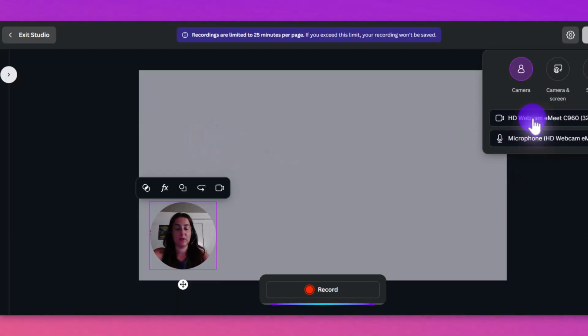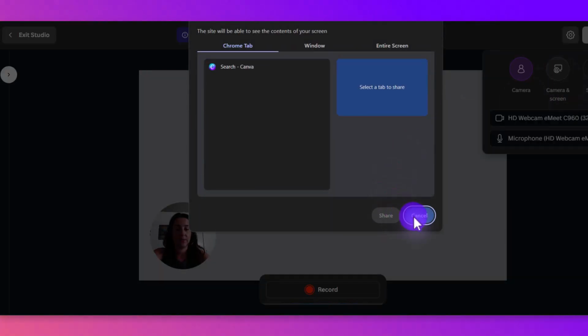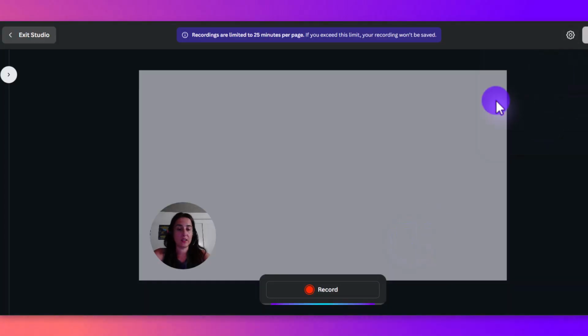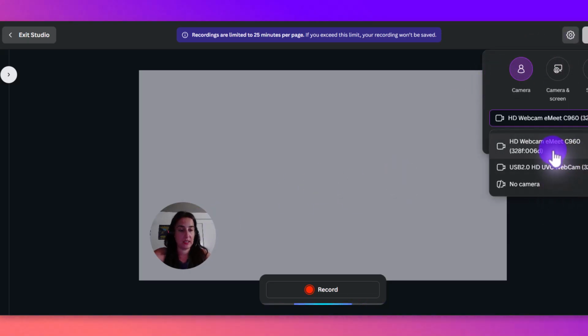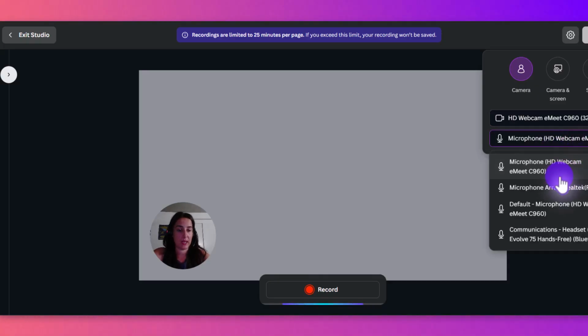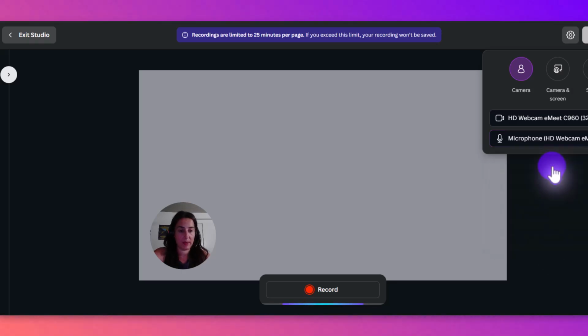So you can see you have a few options. You have camera and screen, and then you have screen. So in this case, we just are going to pick camera. We'll go back to settings here. And then you obviously want to make sure you have the right microphone and the right webcam actually picked. So in this case, we have the webcam, we have my headset. Actually, I'm using my headset for this video, so we'll just keep the webcam.